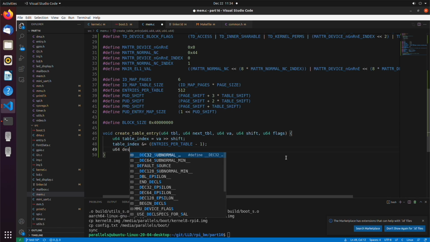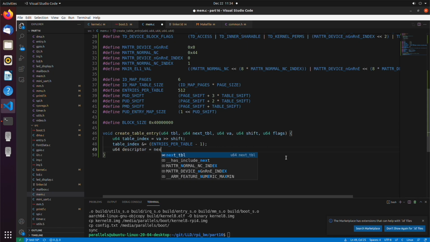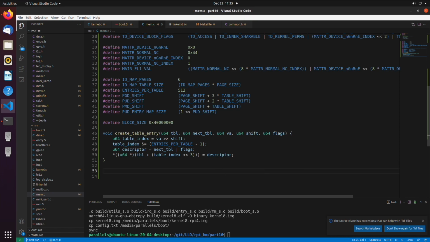So now we will get the descriptor. And the descriptor we get from the next table ORed with the flags. Okay, now we need to write all this data to, let's cast the table plus the table index shifted over to the left by 3. That's the location where we're going to write the descriptor. So hopefully that makes sense. Putting the descriptor in the value of the location in memory here, that table plus the table index.